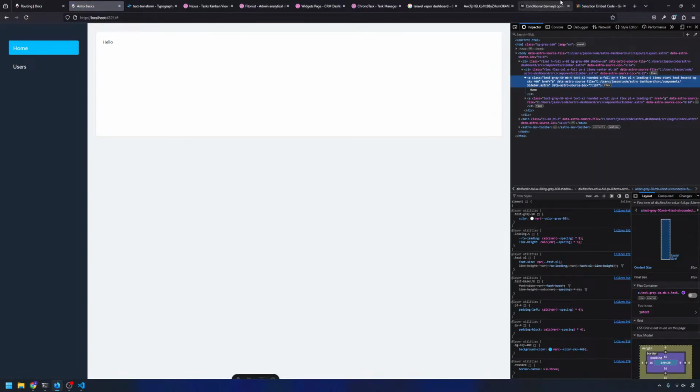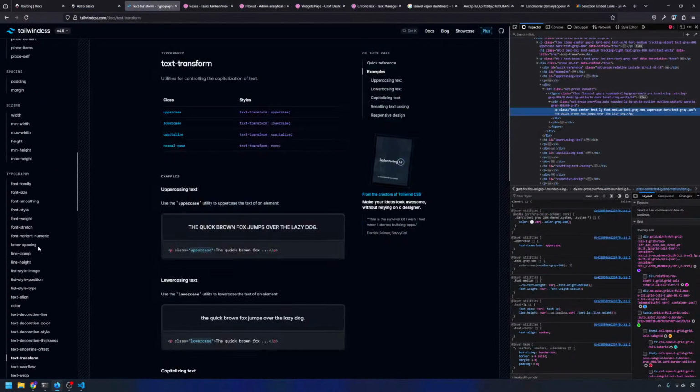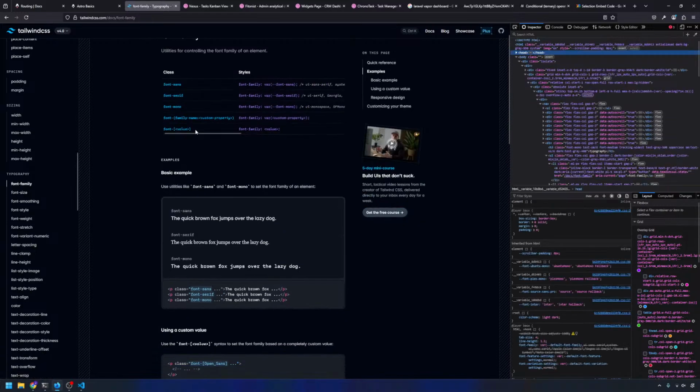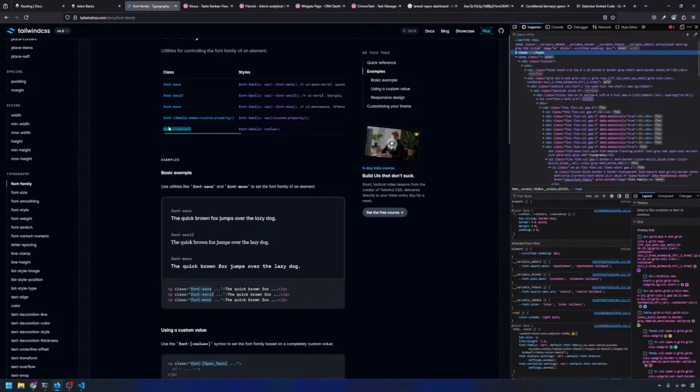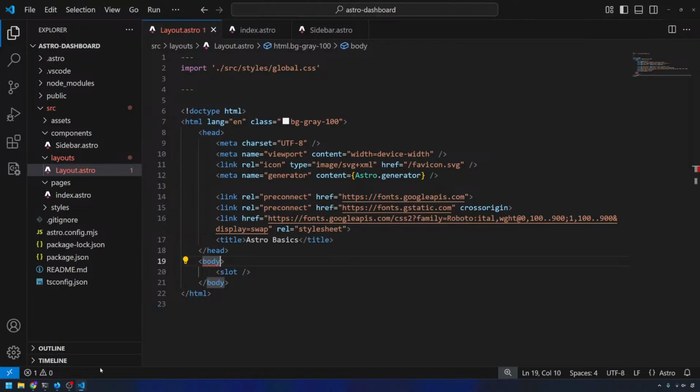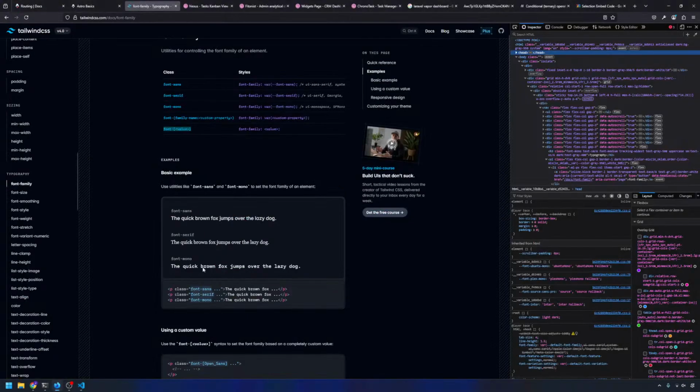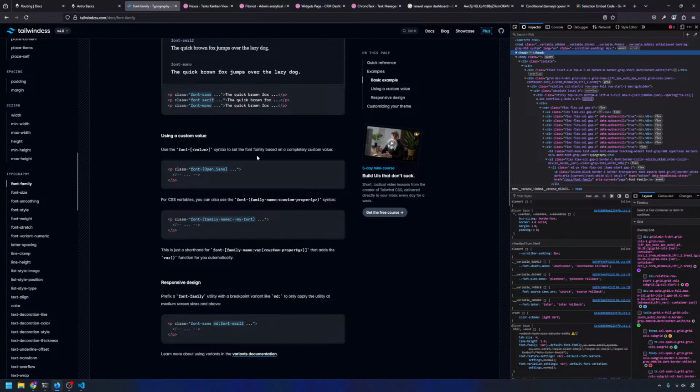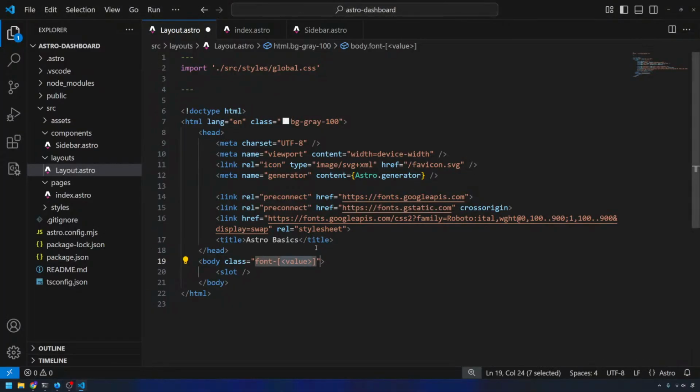Anyway, I need to do something with the font because I need to change the font family. I think you have to do something like this. So font class, and then you do that, and then I think there's an example actually that I could probably look at. Literally, I think it's just Roboto maybe.